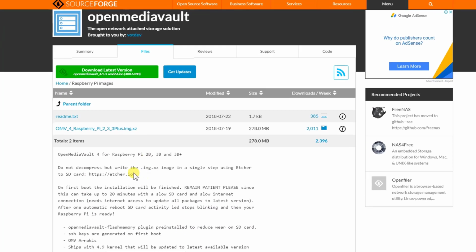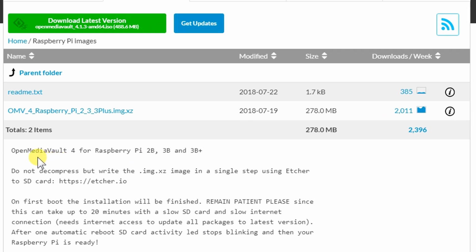As you can see here, it provides us the method to install the image. So this image is for Pi 2B, 3B and 3B plus. So for this I am using 3B plus. I checked this image on both 3B and 3B plus. So I'm getting the same error message that I'm not able to log into the graphical user interface.